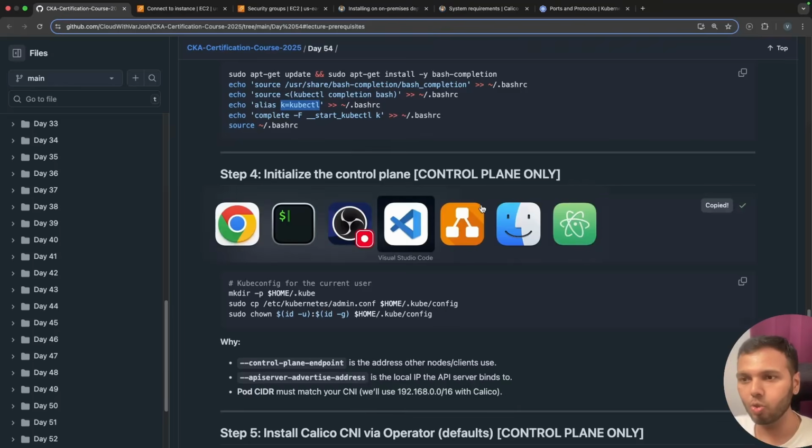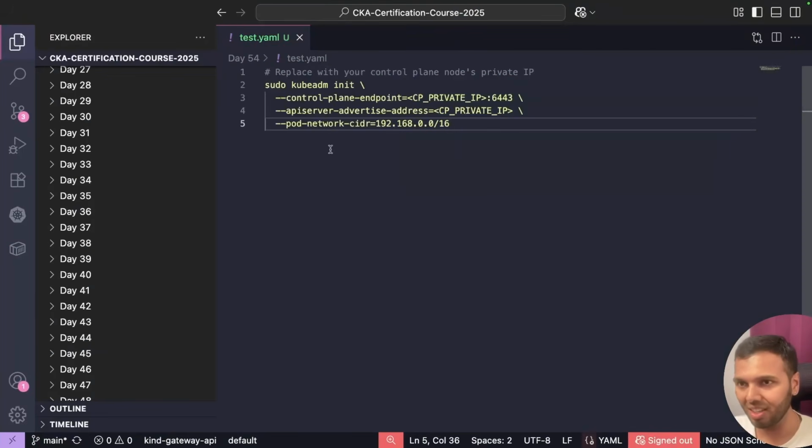I'll go to Visual Studio Code. I will paste this here, and I want you to understand this. First is, we are saying this is the control plane endpoint. As we know, we have opened port 6443. It is the port on which our API server will be listening on. Then we are saying the advertise address for API server is this one. We will copy the IP address soon from our AWS console.